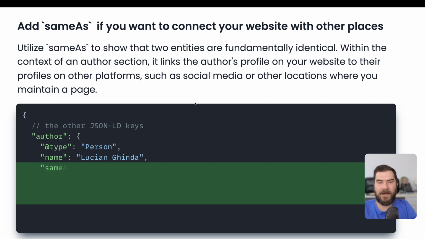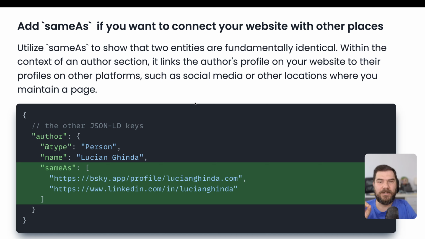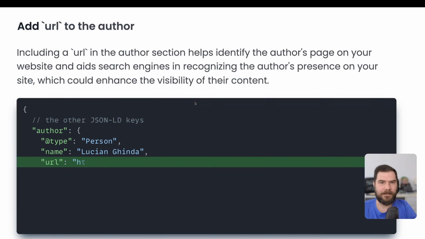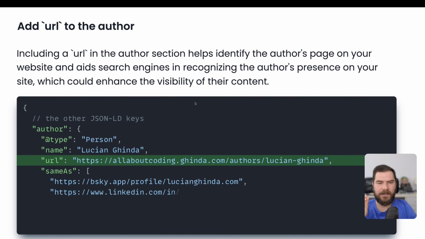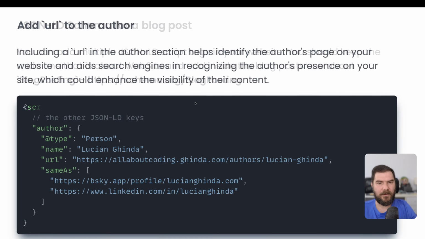Talking a bit about the author, you can add an extra attribute to it called sameAs, where you can put links to, for example, your profile on social media or your profile page on other websites. And this way, the crawler or the search engine can connect the author of this blog post or of this website to being the same author as posting on some other places. You should also add inside the author a URL for the author page if you have this kind of page on your own blog.